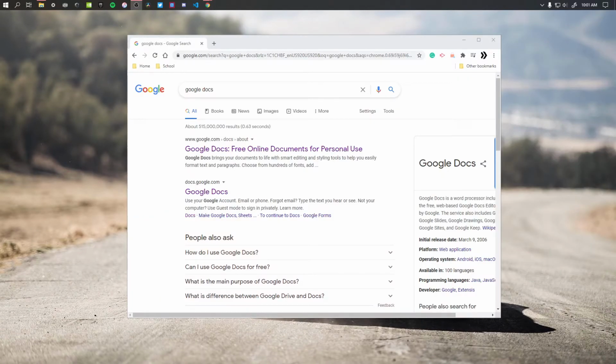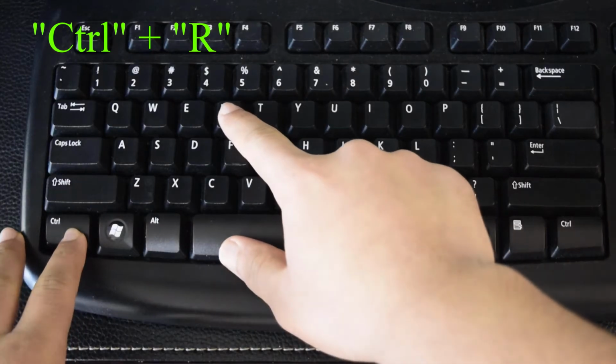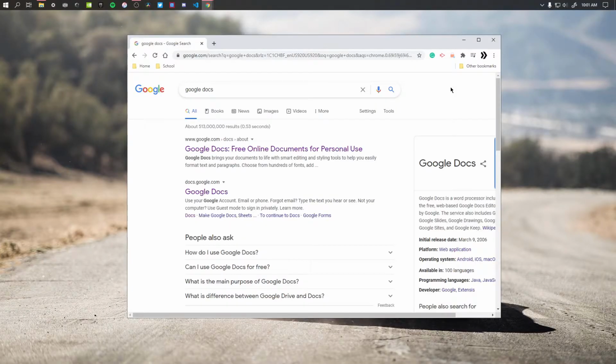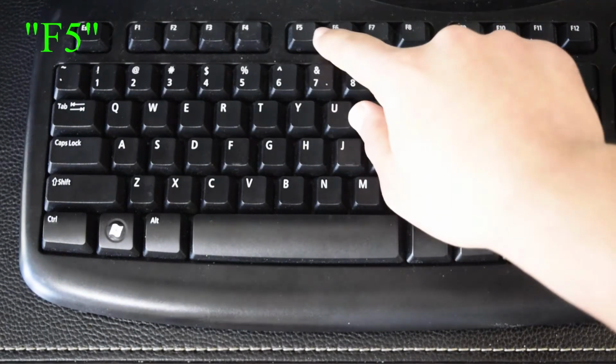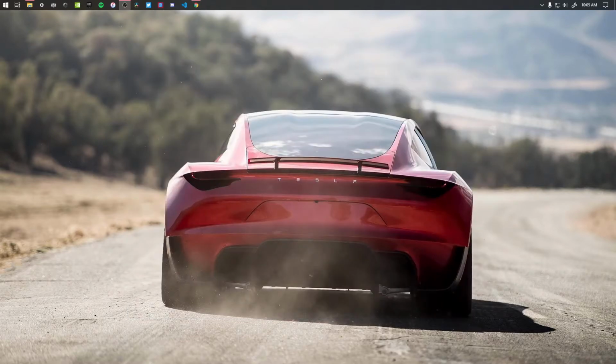Another cool trick that you would like is going to a web browser or doing something on the web, and let's say you want to refresh a page quickly without using your mouse. All you have to do is press Control and R at the same time and it'll refresh the page. You can also press F5 on its own and it'll refresh the page like that.